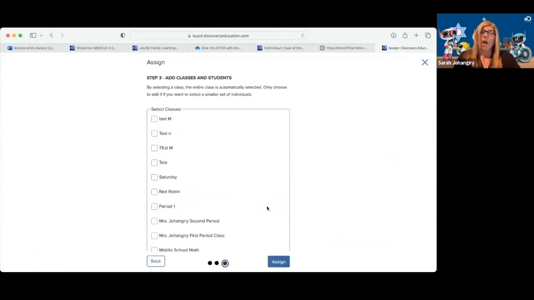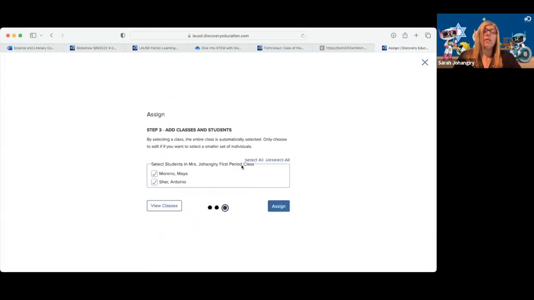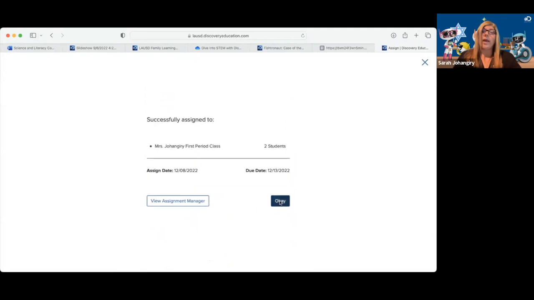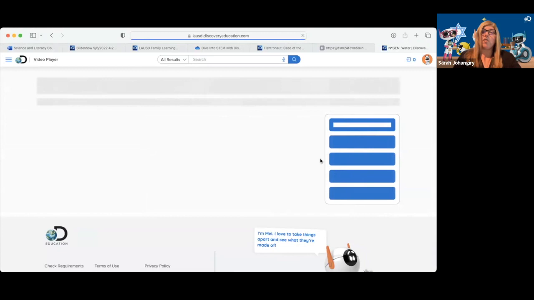And this is where those rosters come into play. You'll be able to select one class or multiple classes. If you're in secondary and you have multiple periods, you can select multiple periods. And you can even differentiate. Maybe you're working on a small project with a certain group. You can just select certain students right from here. Click assign and okay.